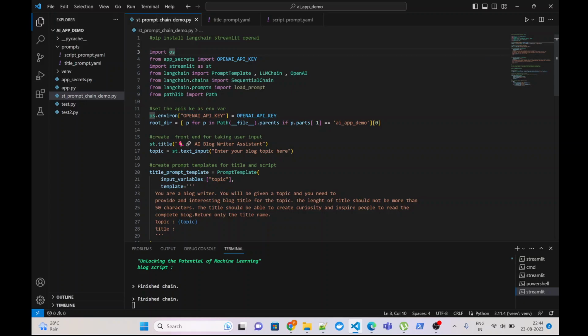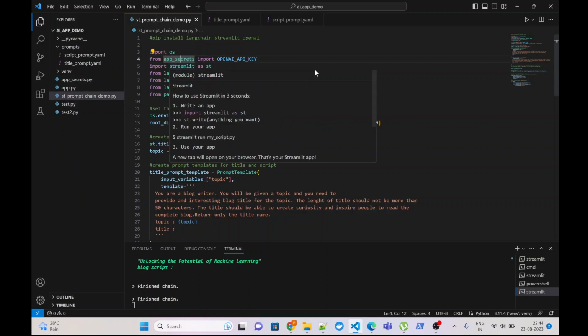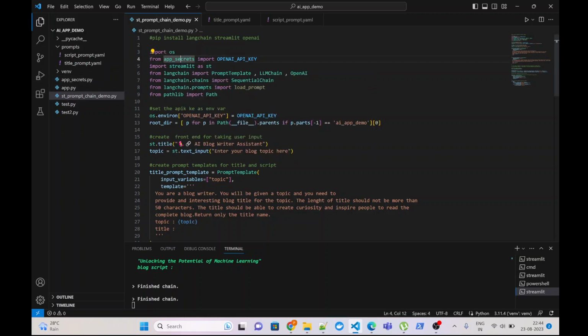The next library we have imported is OS to set the environment variable, and app secrets. App secrets is a specific file which I have created. This file holds the secrets like API key and any other secrets which I need to develop the application. I am importing only the OpenAI API key from it. Streamlit we need to develop the front end.